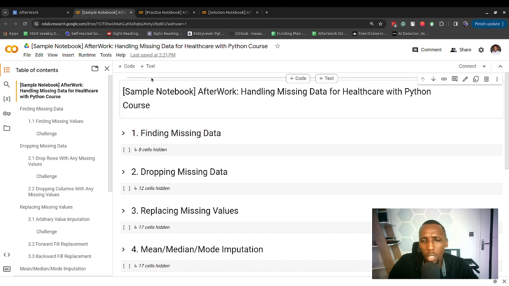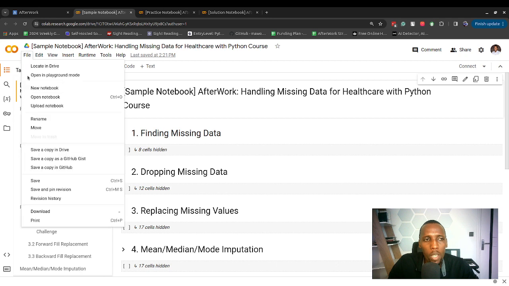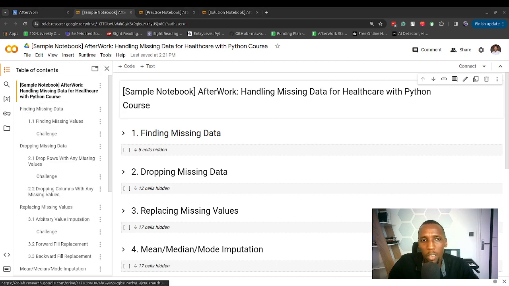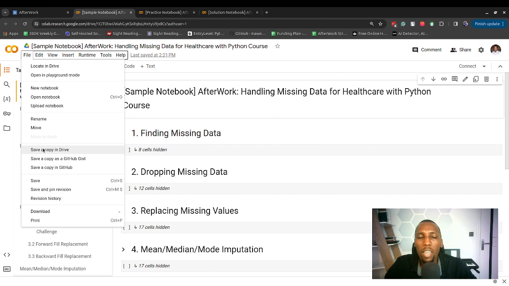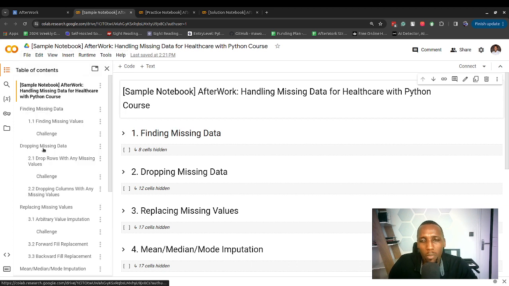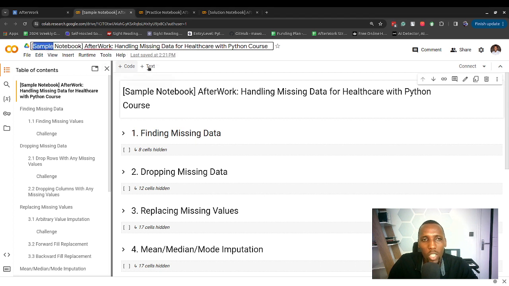Once we get to this notebook, the first thing that we will need to do is to save a copy in Drive. So we go to File, then save a copy of this notebook in Drive. The idea is that you're going to save a copy that you can make changes to and save those changes for future reference. Once you have done that, that new copy will open in a new tab. You can close the old one, and you can rename it however you want by clicking at the very top and changing the name.